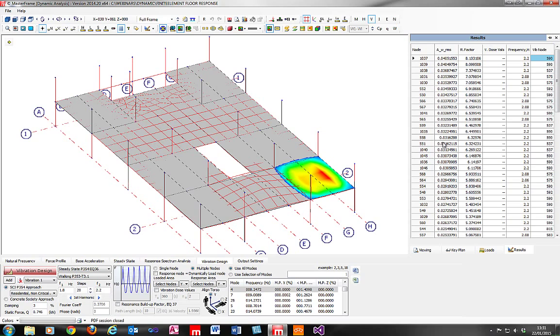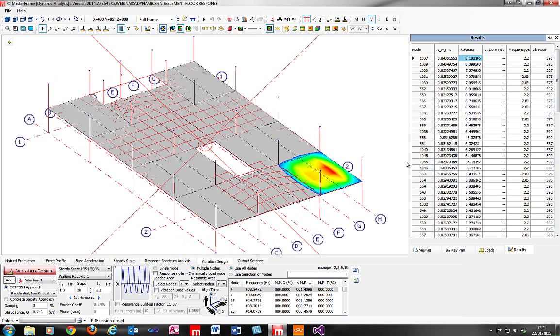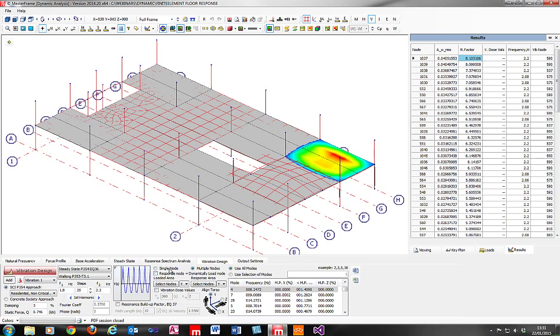So we've got a critical situation here whereby when someone is walking at this point, you get a maximum response factor occurring at this point. That type of information certainly can be very, very useful to you. So that's just a little bit of a summary on some of those individual options there.